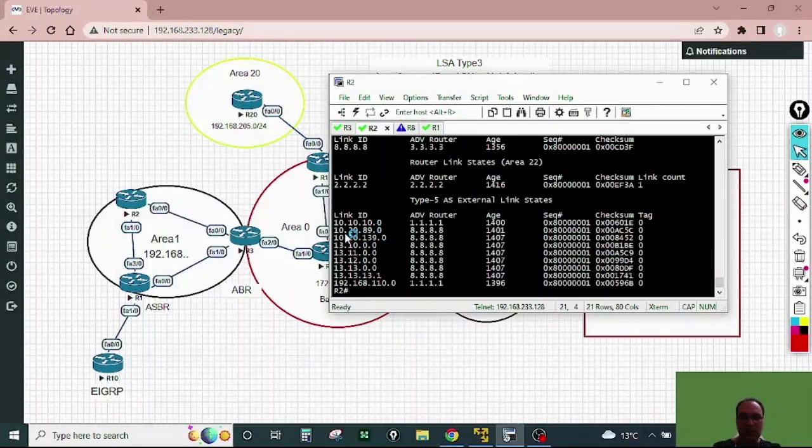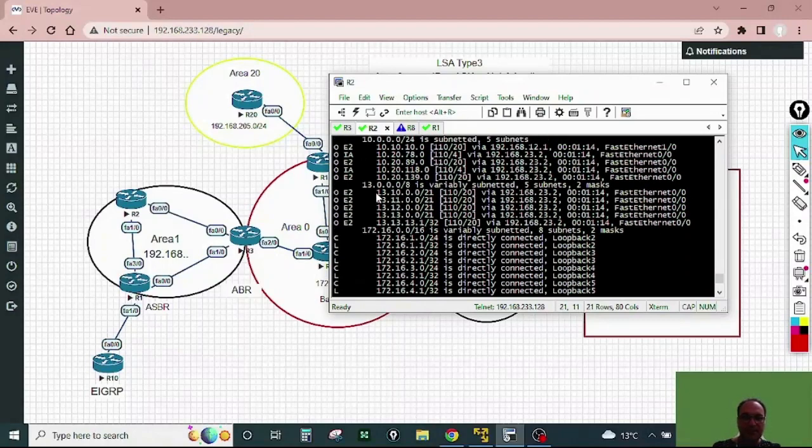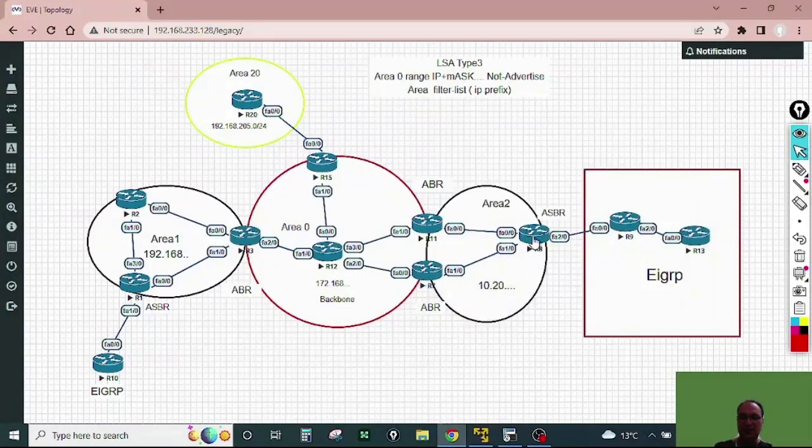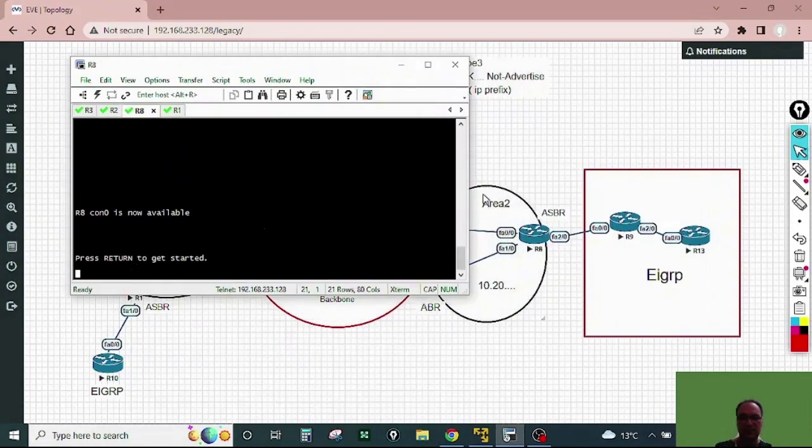And if we check, these routes, the series of 13, come from router 8. So I am going, for example, to remove 13.10/21. Okay, I want to filter this LSA type 5 for the other areas. So I must go exactly on the ASBR router. So I'm going on router 8. Here is our ASBR that sends this route.